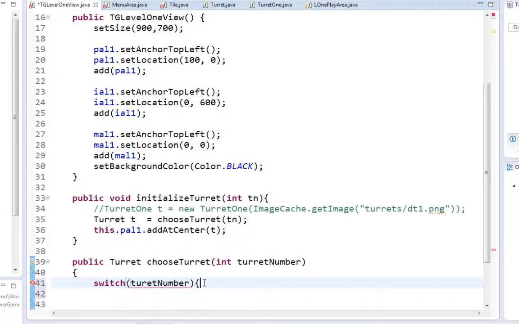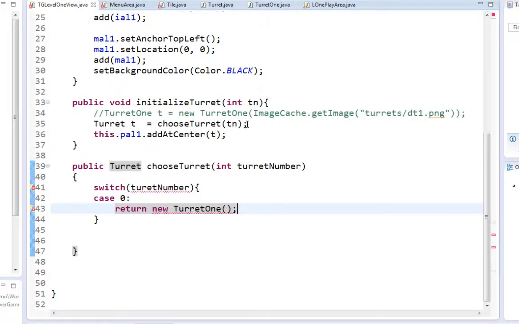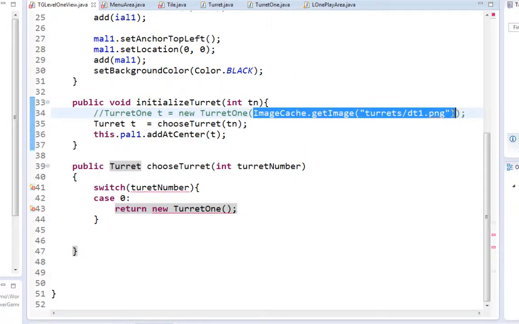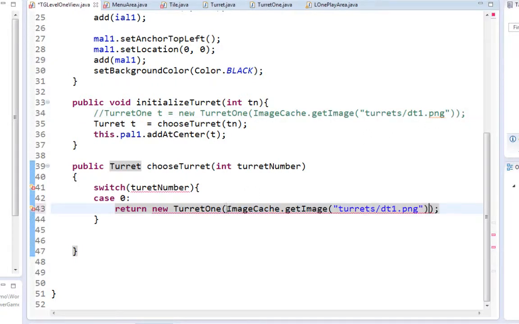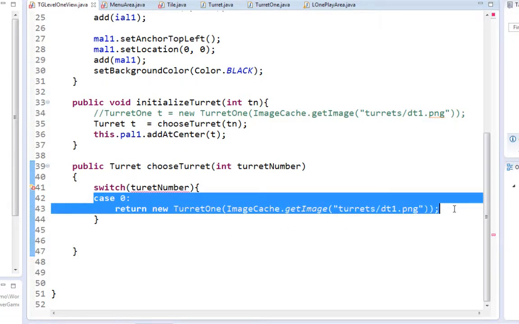And when I come in, I will simply take in my different cases. For instance, I can have case 0, and if I send in my turret number is 0, I'm simply going to return a new turret. And I can do that right here, and I'll say new, and I will say turret 1. And that's it. Now turret 1 does take in an image, and so what I need to do is take this message right here, and when I create turret, I'm going to send it the image for turret 1. And so that's the basic idea behind this.